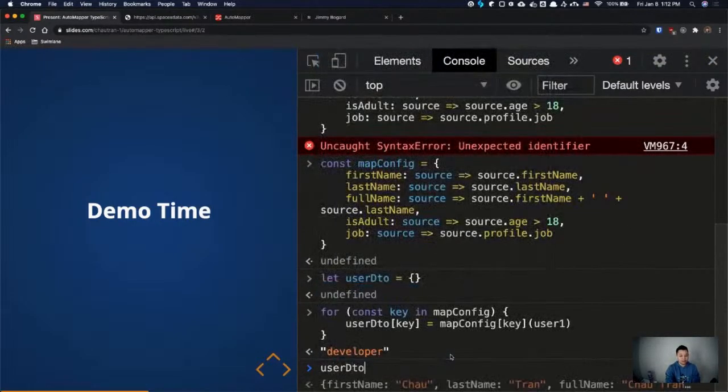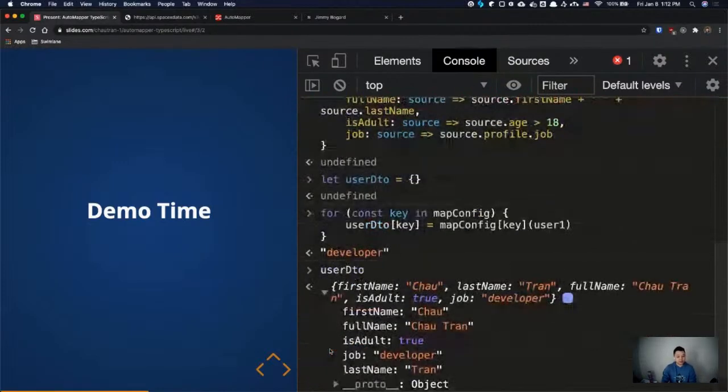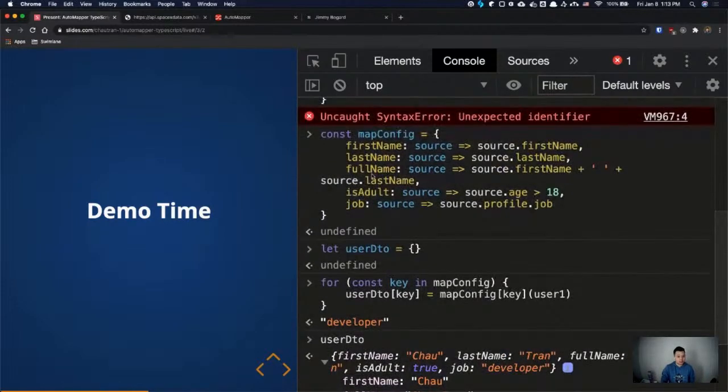And now if I log my user DTO, I will have the map config of the map data from the user one to user DTO. And this is a sample map config. Now your job is to make this into a generic one so you can do different models and support more conditions.